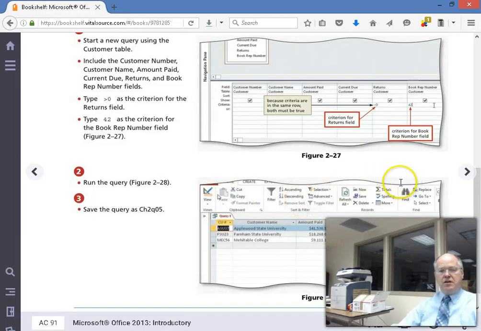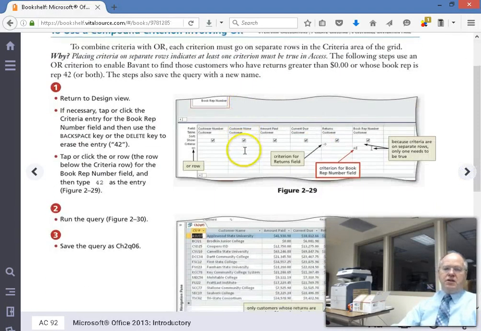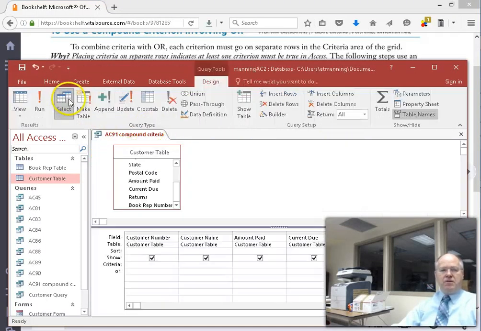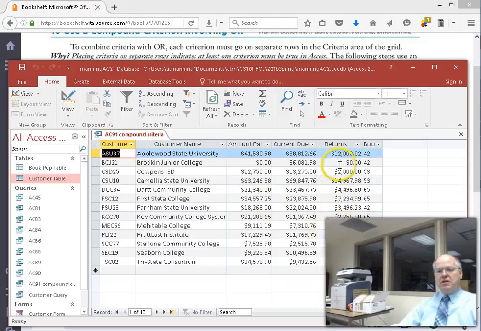All right, to continue then, using the OR, they're looking for book rep 42 or returns greater than 0. So I come back here to design view, take 42 out of the same row and put it on the second row, and view the datasheet view. And now that will be either their returns are greater than 0 or it's book rep number 42. And now I get a lot more results. Here I do have a return 0, but because it's book rep 42, it matched the criteria. So I just about get the whole table.